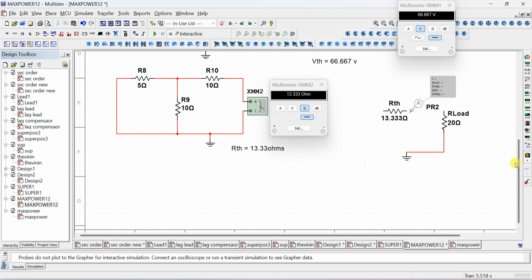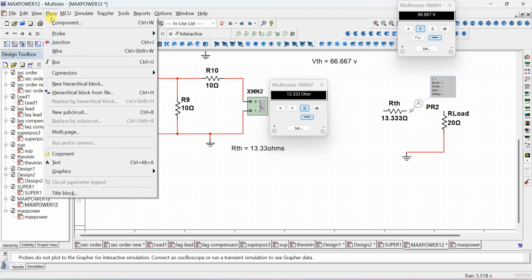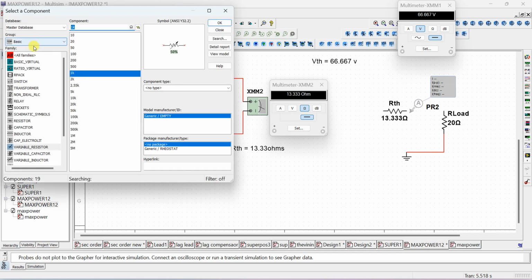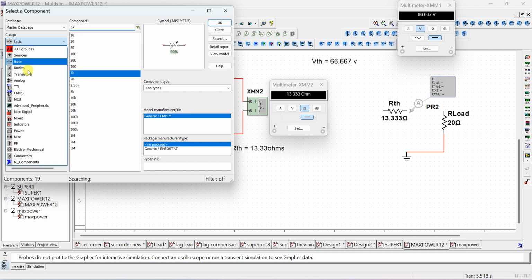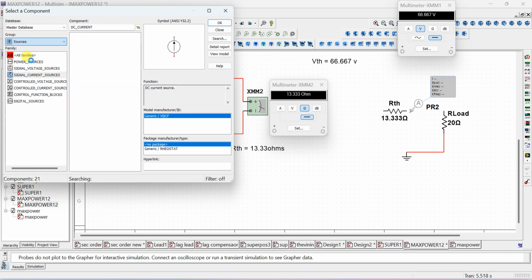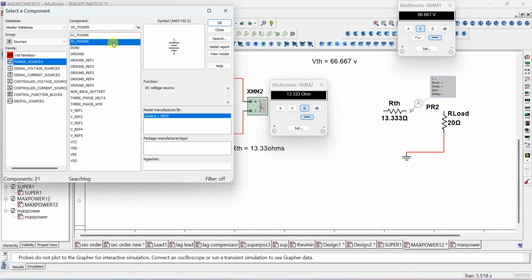If you want to place a voltage source, place component. It is available in the group sources, then DC sources, power source, DC source, DC power.